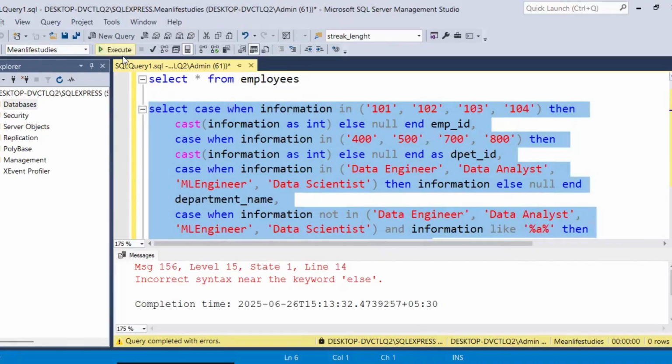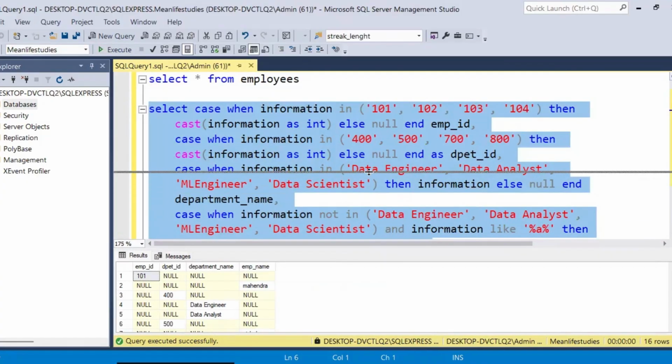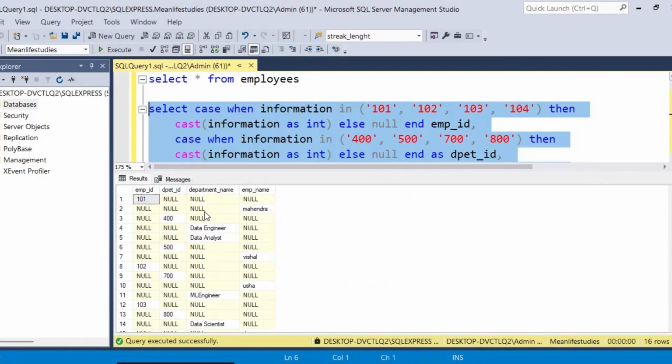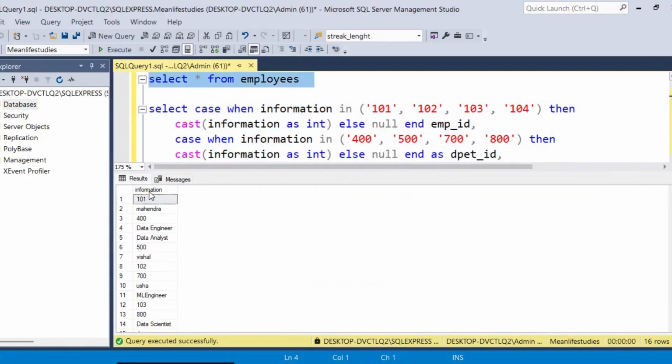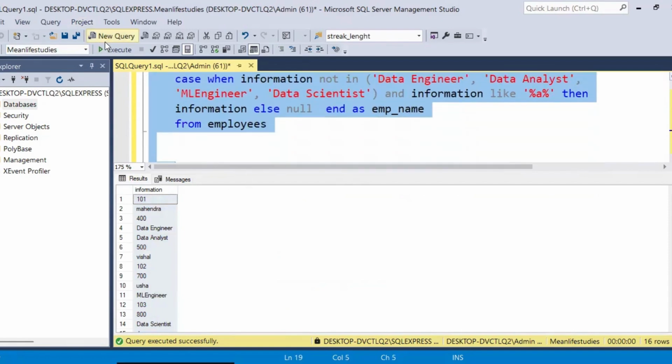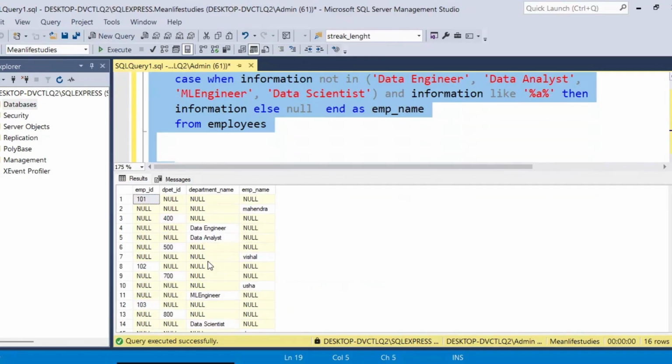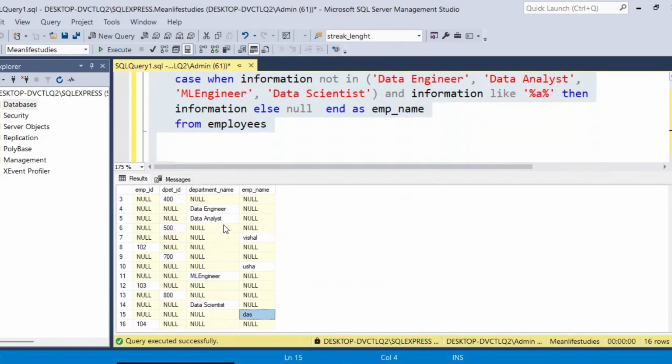Now, if I execute this, now if you observe, we have returned different columns, right? It was giving only a single column, where all information was in a single column, and we converted that into multiple columns. You can see now we have converted it into multiple columns. Now, if you observe, Mahendra is there, Vishal, Usha, and Das. 4 employees, 4 departments, 4 department IDs and 4 employee IDs.